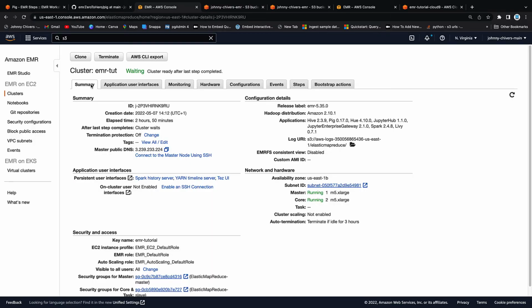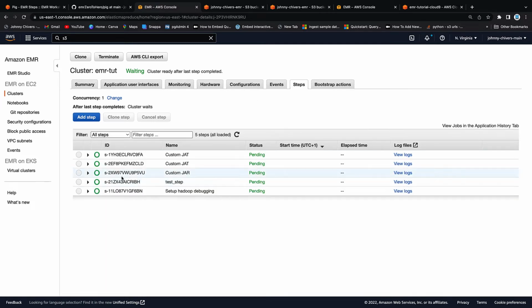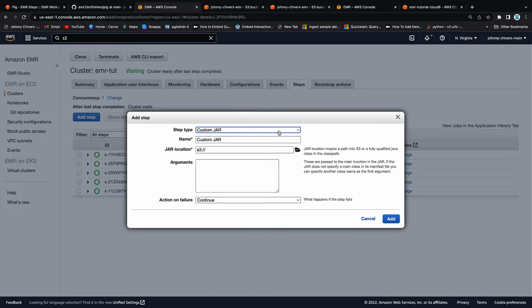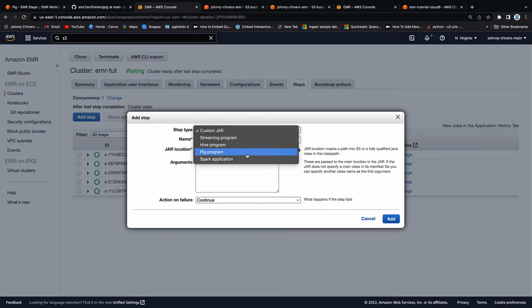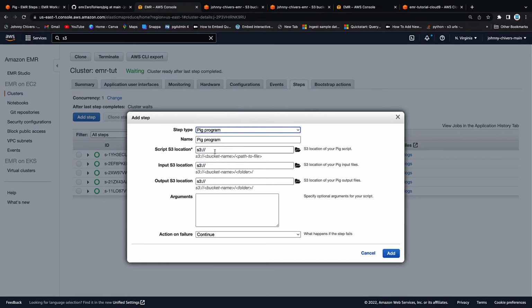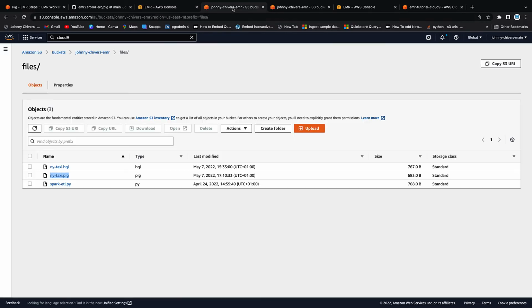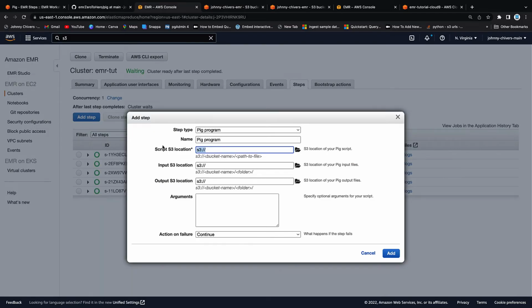Same as before, back onto the EMR console, back into steps, and this time we want to add a step, and this time it's a Pig program. And again, we need to specify the S3 location, input location, and output location. So the script is back on S3, and it is the Pig script, so please make sure you're getting the correct one. Copy the URI, and then we'll just delete that out and paste it.